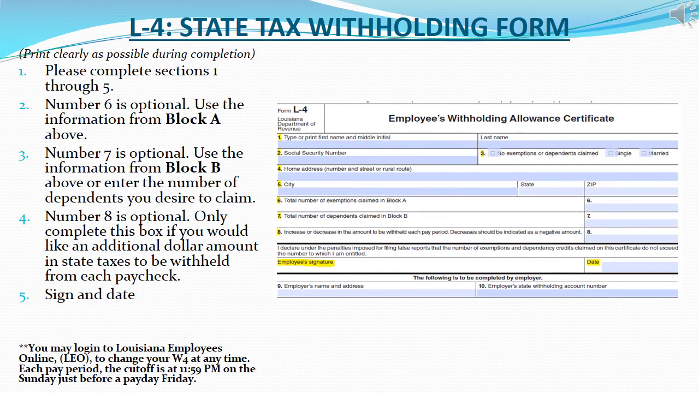Moving on to the Withholding Allowance Certificate. 1. Complete sections 1 through 5. 2. Number 6 is optional. Use the information from Block A, above.